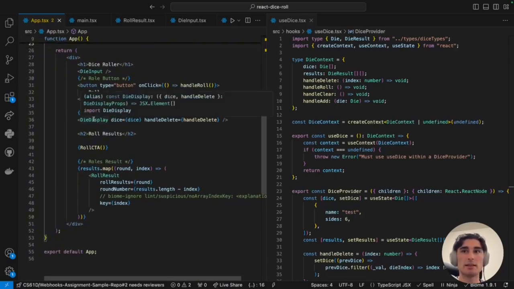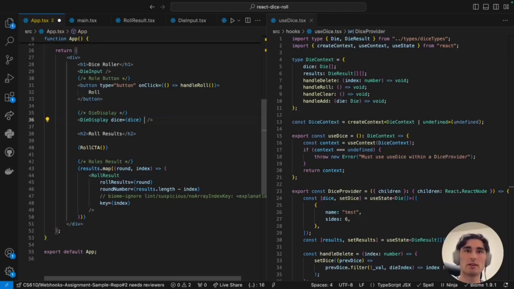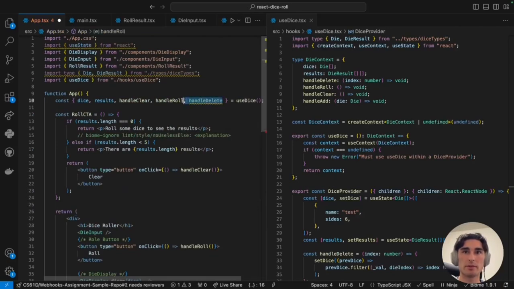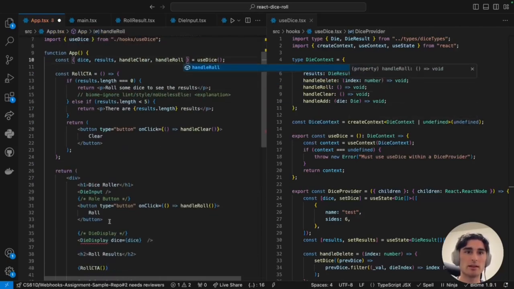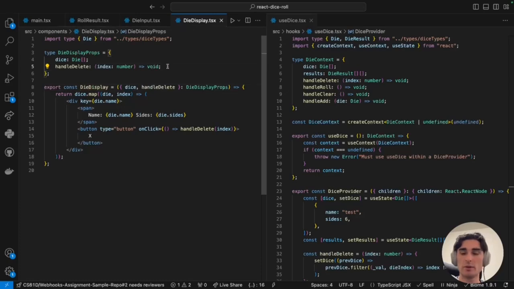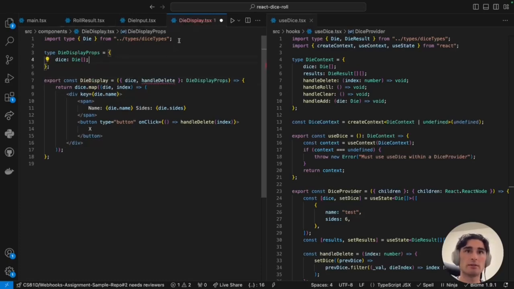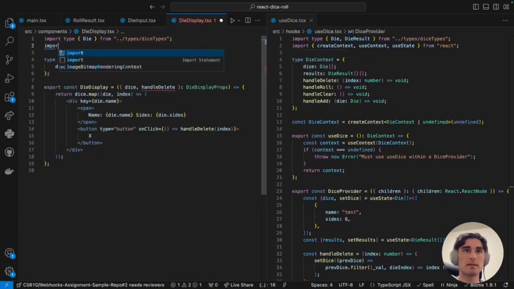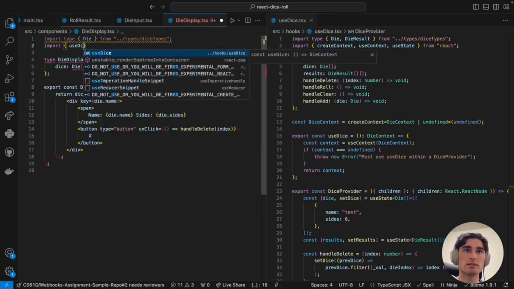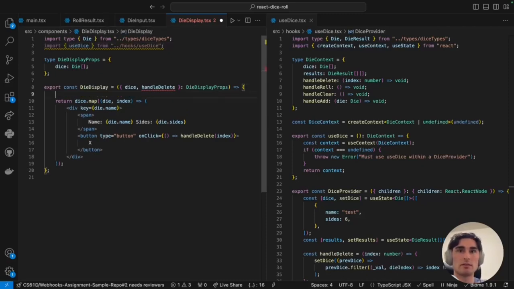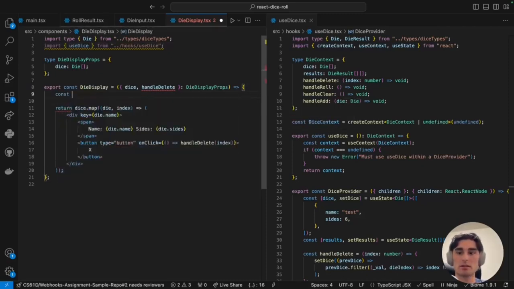Even in the die display, we don't need to pass handle delete. Can get rid of this, get rid of this. And then within the die display, we can get rid of handle delete, import use dice, and get our handle delete equals use dice, and get rid of that. And there we go.